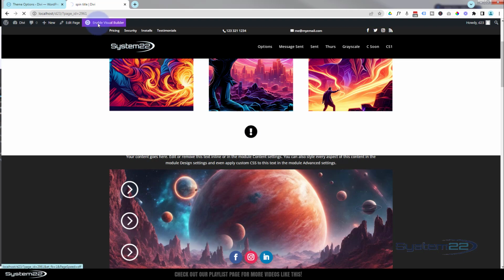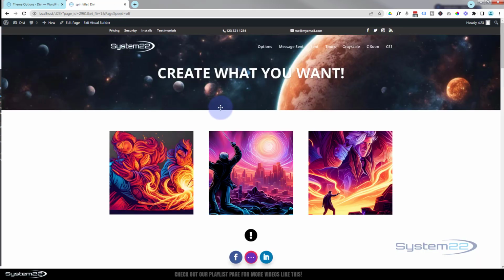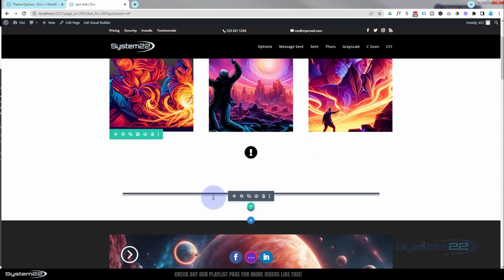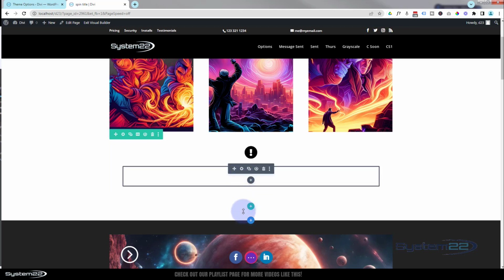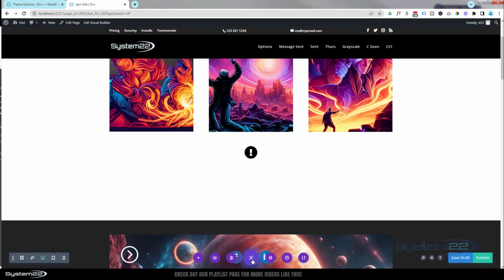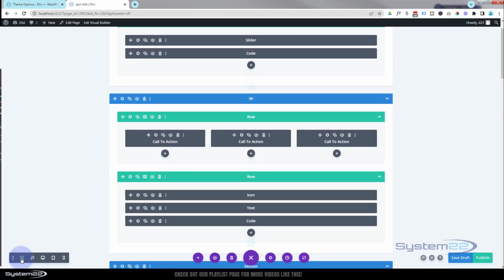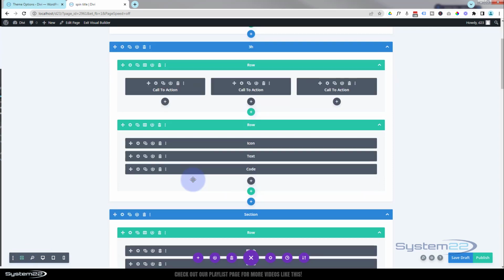Enable the Visual Builder. And we'll go back down and we'll go into that code module. Code modules don't take up much real estate. I can get to mine quite easy there. It's popping up. But if you have a problem, hit the little purple button. Left-hand side, little icon there, wireframe view. We can hit that and do everything on the back end. And you can see everything there.